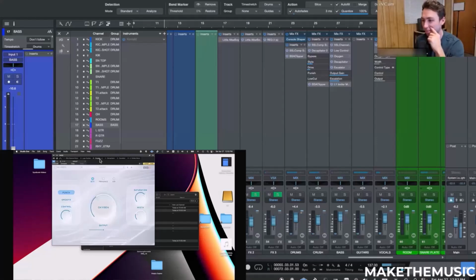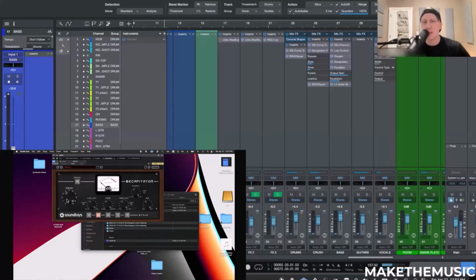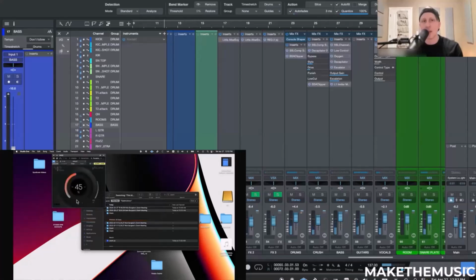Oxide is kind of like a bitey sort of thing, so I've got it on the bite setting. It's the same thing, it's saturation, but more in the upper area. Decapitator is just adding some extra distortion here. And then Escalator is kind of similar to Decapitator, but a bit more transparent.